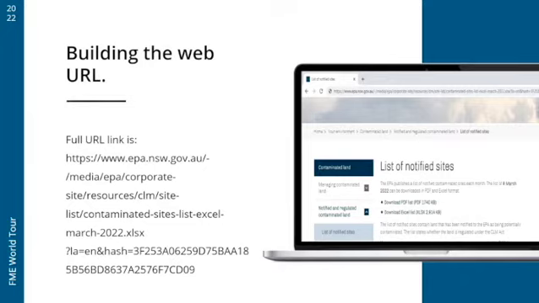Now, in starting our workbench, we want to build that URL so that we can call the contamination list. And we've got it here on the left-hand side. This is the full URL, and I want to break it down into some parts because we'll put that together as we go.